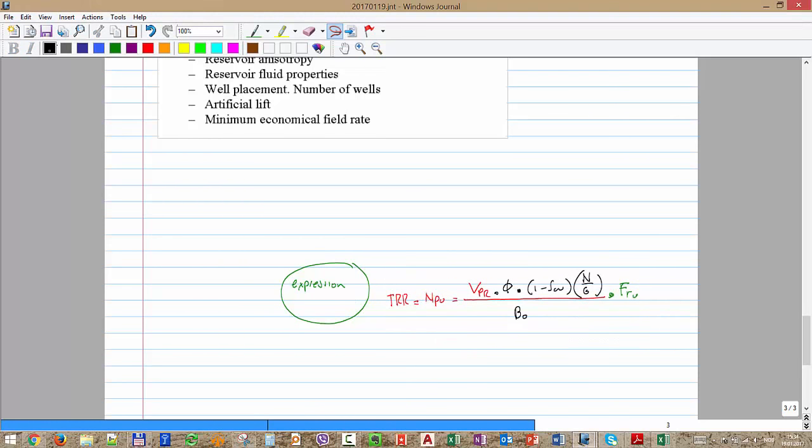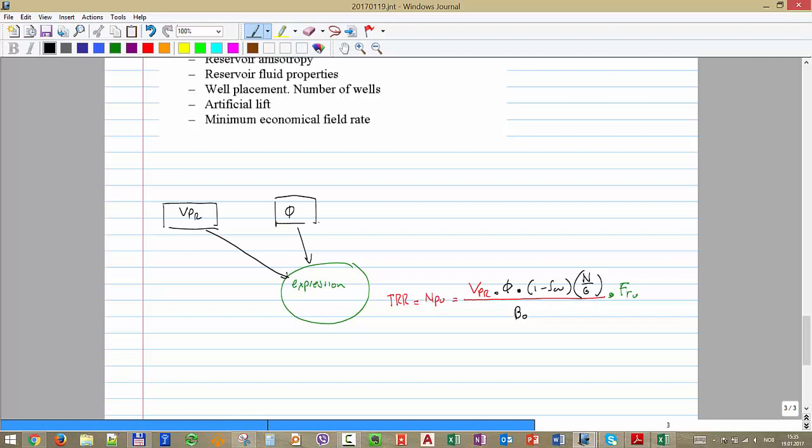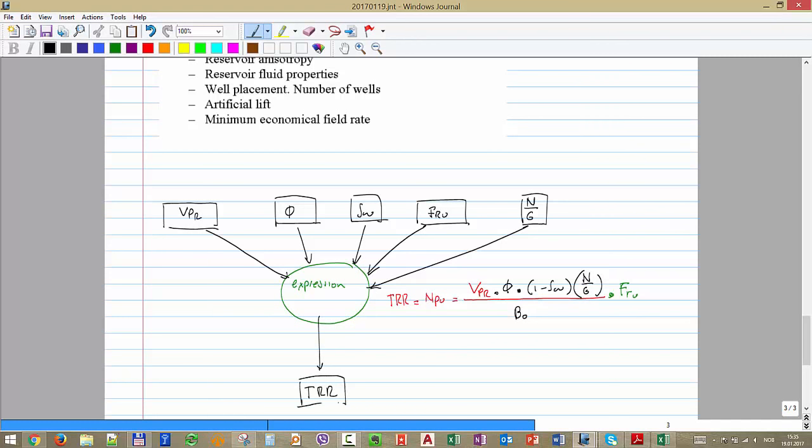We have that expression, and then we need input. And the input is the VPR, pore volume, bulk volume. Then we have the porosity. Then we have the saturation. Then we have the recovery factor. And there we have the net to gross. And with this, I get the total recoverable reserves. Another problem comes: each one of them I'm not exactly 100% sure of, but I have a minimum and a maximum.